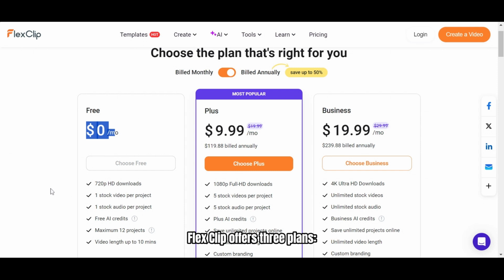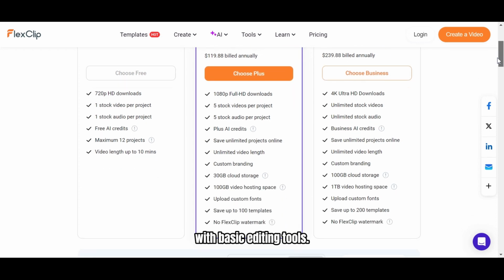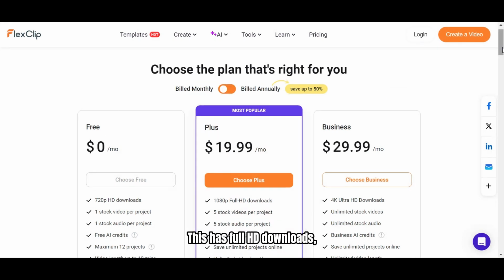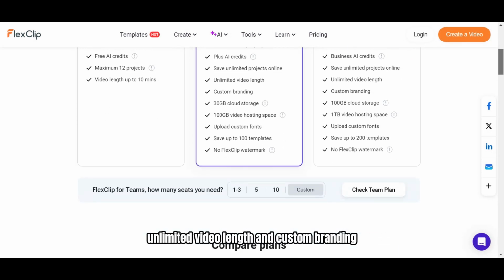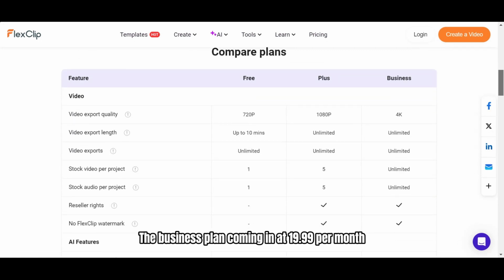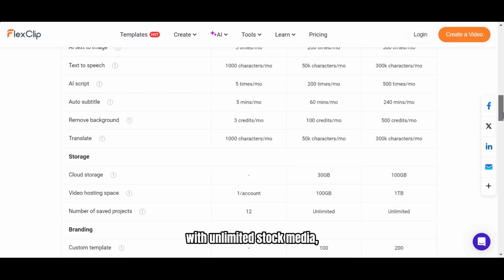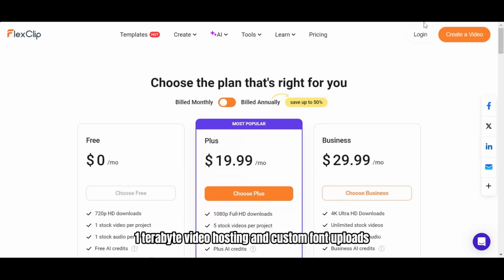FlexClip offers three plans. The free plan consists of 720p downloads and limited stock media. It's great for exploring FlexClip with basic editing tools. The Plus plan, at $9.99 per month, has full HD downloads, 5 stock videos or audio per project, unlimited video length, and custom branding. And lastly, the Business plan, coming in at $19.99 per month. This includes all Plus features with unlimited stock media, business AI credits, 1 terabyte video hosting, and custom font uploads.